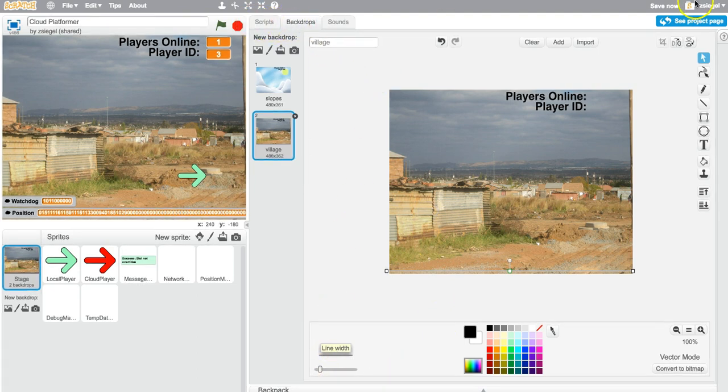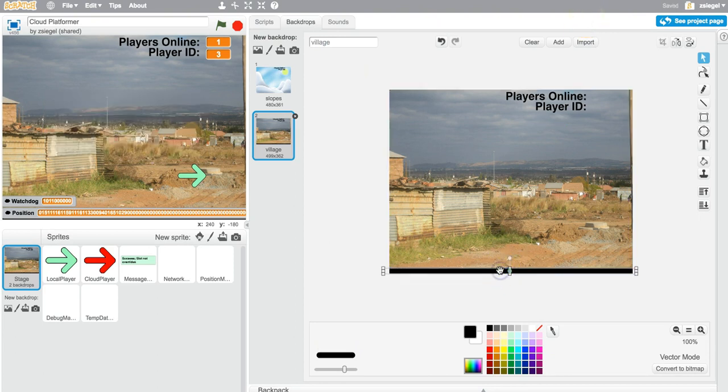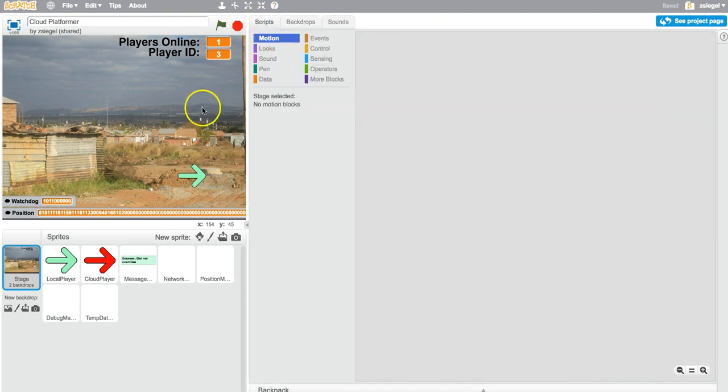Now, unfortunately, Scratch is freezing up on me. I'm not really sure why that is. Oh, and there goes the line. Okay, so you can see that we have a really thick ground. Especially if I hide the variables, you can see how obvious it is that we have the ground right there.